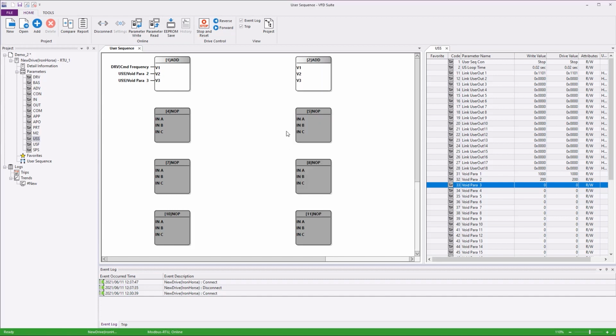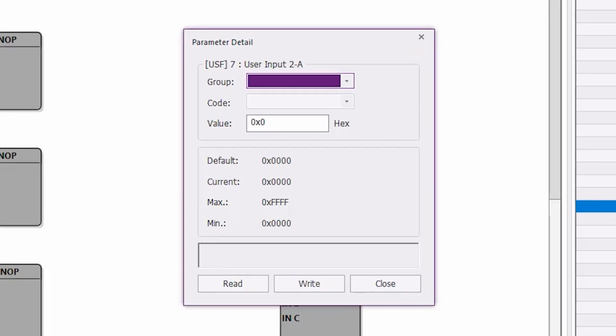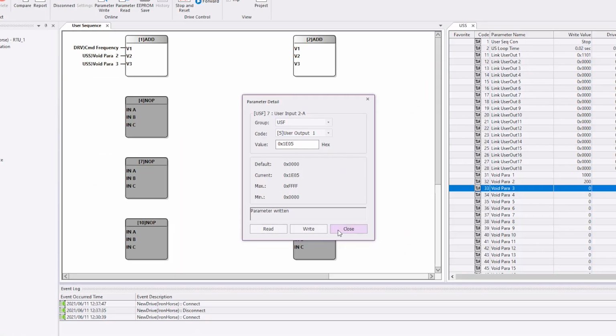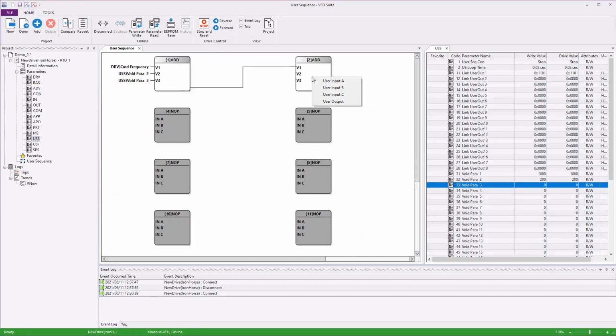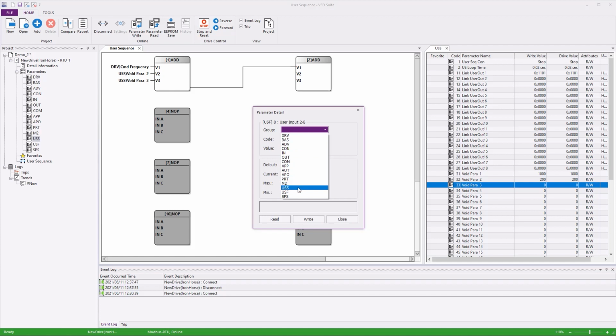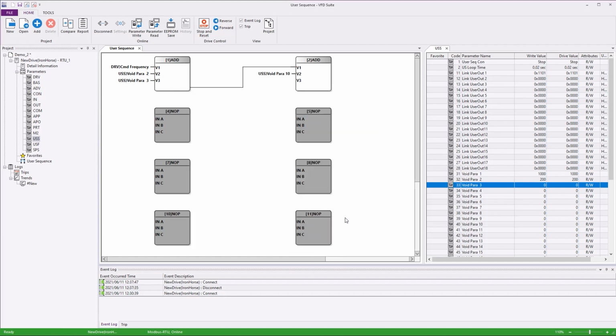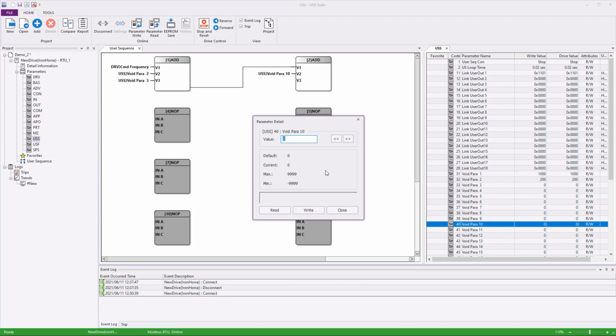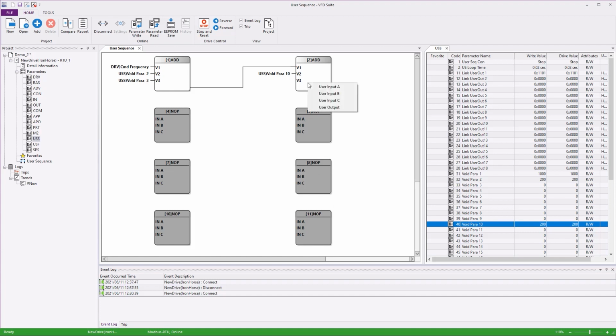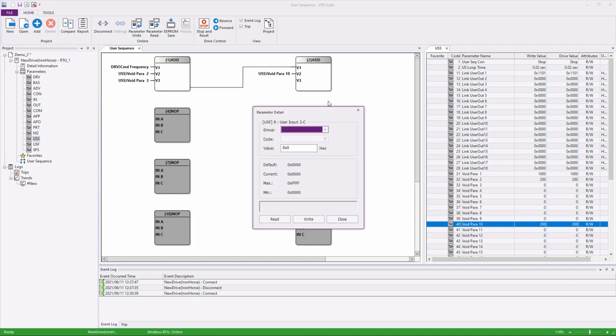Perfect. Right-click and change input A to get from the user function's parameters block 1's output, and we see the connection line. We want to add another 2 Hz, so let's use parameter 10 for that just to be different. Change it to 200 for the 2 implied decimal places and write that out. Again, make sure it got written successfully. If it didn't, it's probably because the sequencer's running. If you leave the third parameter at 0, the block will just add the first 2.